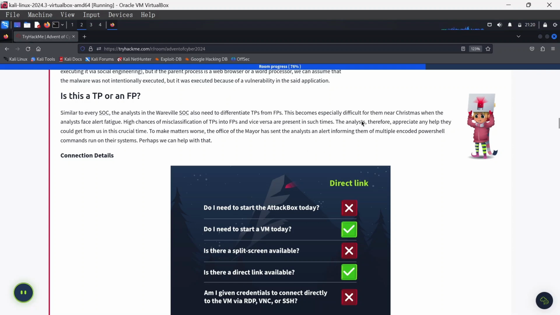This becomes especially difficult for them near Christmas, when the analysts face alert fatigue, a huge influx of alerts coming in. There are high chances of misclassification of true positives into false positives, and vice versa, at such times.